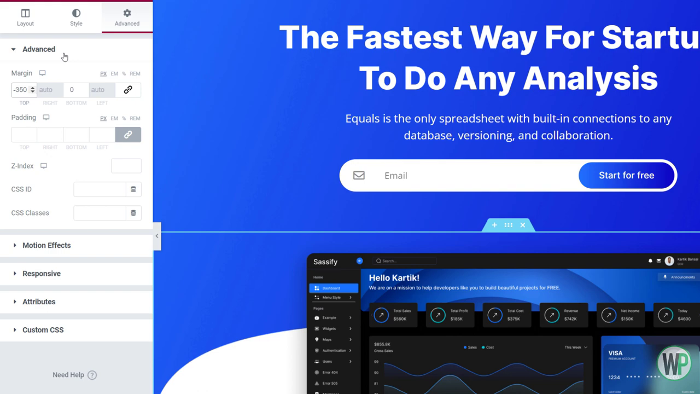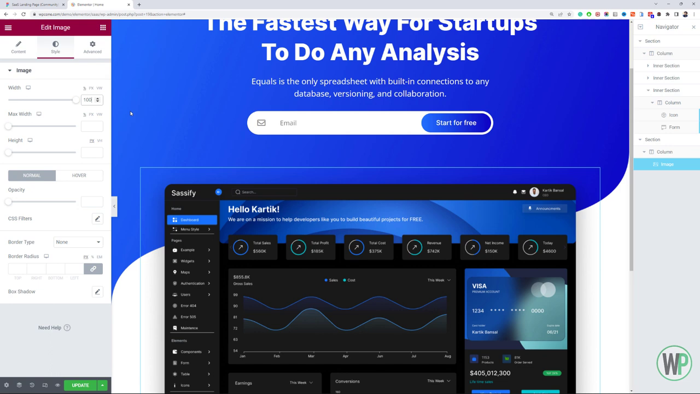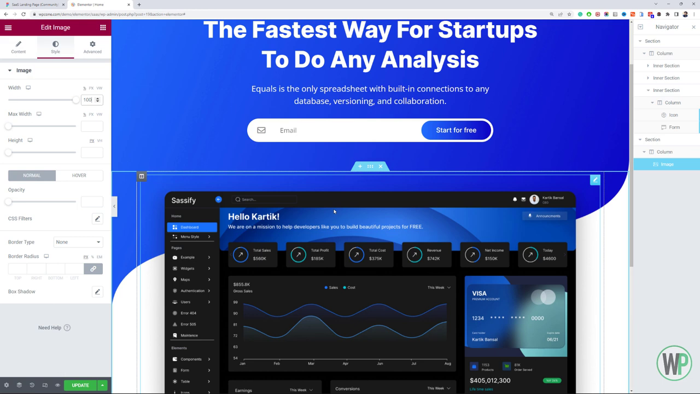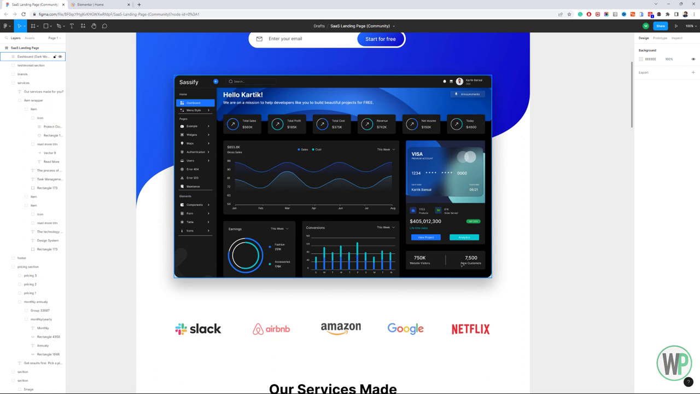Okay, so I just wanted to make it look like overlapping over here, and also go to styles and set the image width to 100%, so I get a bigger version of the image over here. Okay, so this section is also now completed. You can adjust the negative margin and position of the preview image or your demo according to your requirement. Okay, now let's move on to this section.